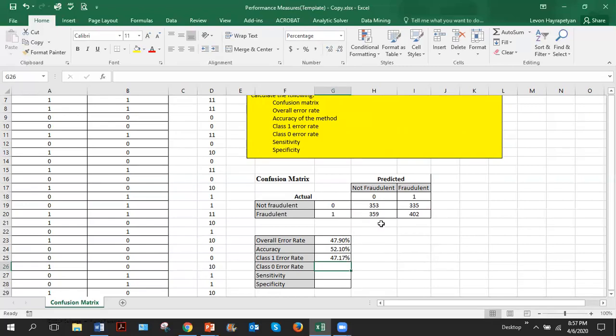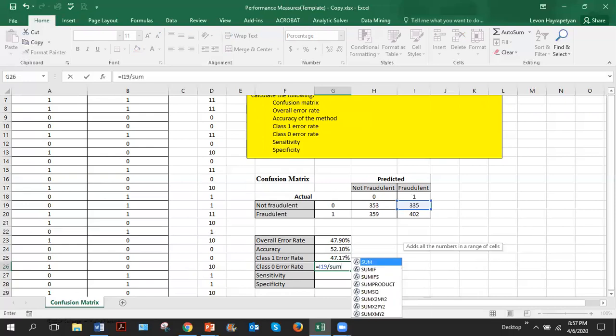With the same logic, we calculate class 0 error rate. So it will equal how many errors or misclassifications do we have in class 0? This is how many we have, because 335 were actually not fraudulent, but they were mistakenly classified as fraudulent. Divided by total number of elements in class 0, which will be the sum of these two numbers.